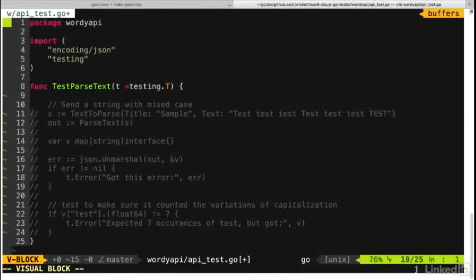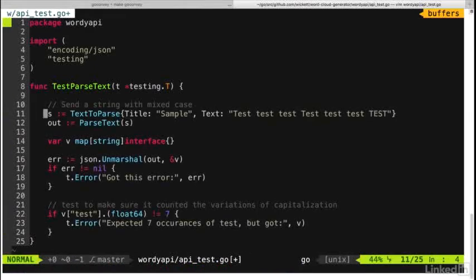I am uncommenting the lines in my test file. Before saving this, let's read through it. First, I'll set a string with the word test 7 times in a variety of cases. Then I run it through the parse text function, which returns a JSON object. Next, I have to unmarshal it. And then finally, I check to see if the test sees the lowercase word test 7 times.